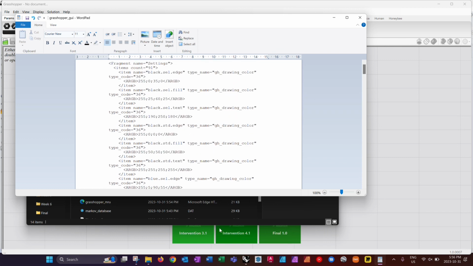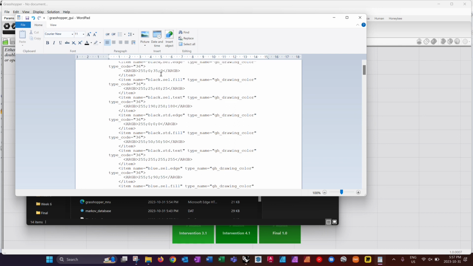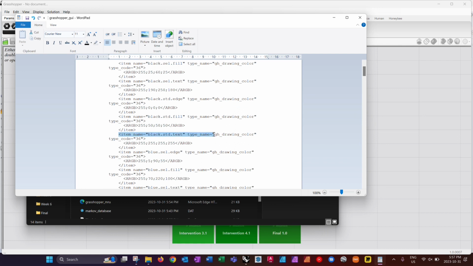When you open it up, you're going to want to open it up in something like WordPad, at least on PC. I don't know what it would be on Mac, but you want to use the general text editor, not necessarily Microsoft Word, but the one that you would use to edit some code. And you're going to look through this file. Basically, it tells you an item name, which tells you generally what it is. This would be black standard text. And then this will basically edit the Grasshopper drawing color.